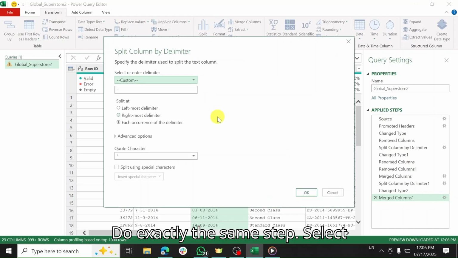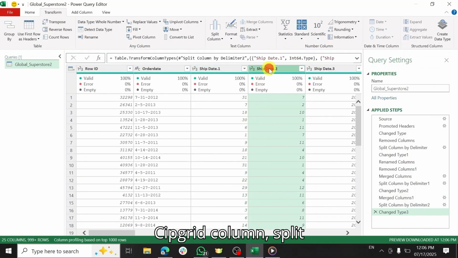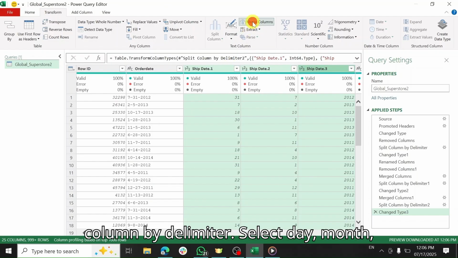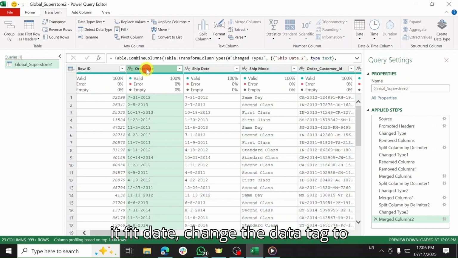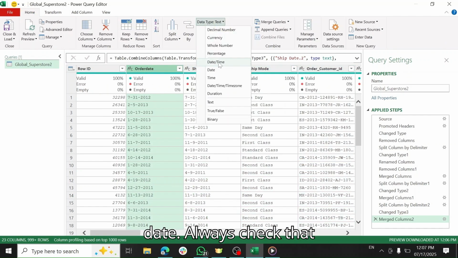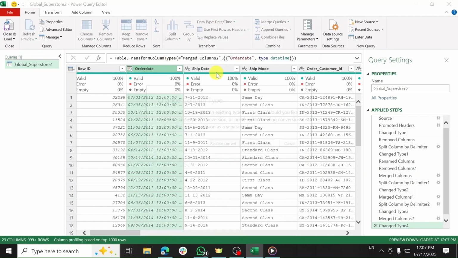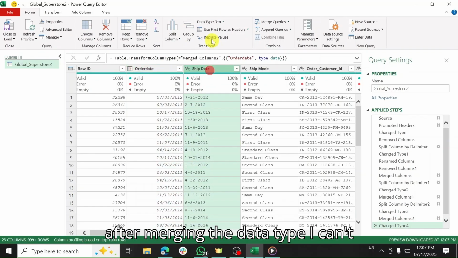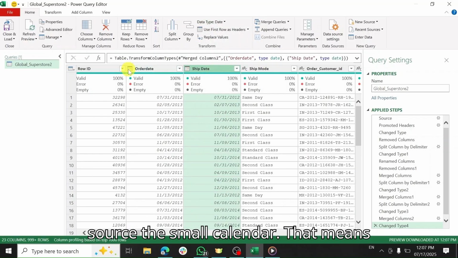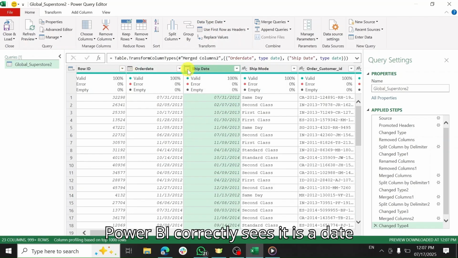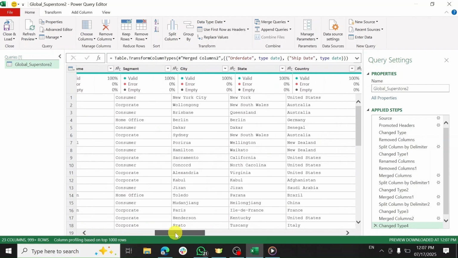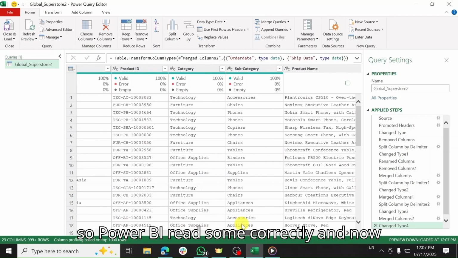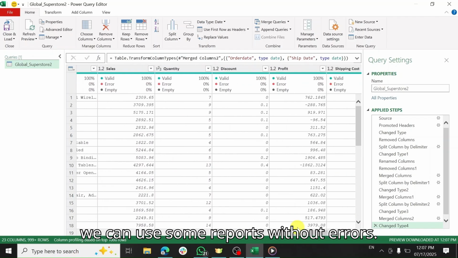Do exactly the same steps for the ship date. Select the ship date column, split column by delimiter, select day, month, year in order, merge columns with a hyphen separator, name it ship date. Change the data type to date. Always check that after merging, the data type shows the small calendar icon. That means Power BI correctly sees it as a date. And that's it. We fixed the date columns, so Power BI reads them correctly. And now we can use them in reports without errors.